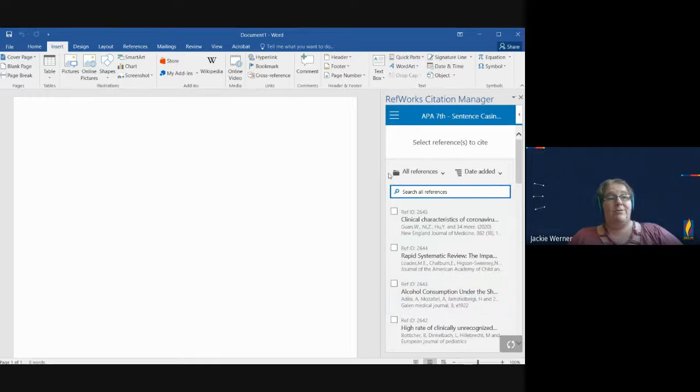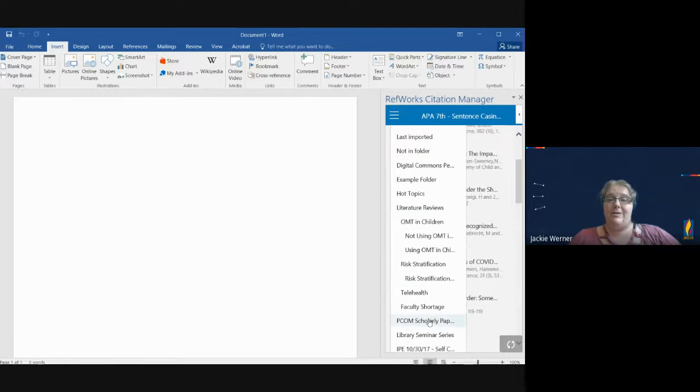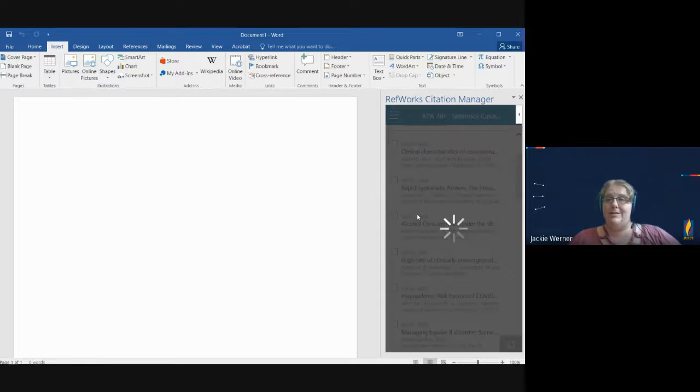And then all of your references are going to be available here. And this is where, using projects, it's important to know what project you're using, because only one project at a time can show up in your citation manager. Because when you use projects, that means you don't want the citations to mix. But you could just click change project if you need to. And if not, all of your references and their folders will be here.